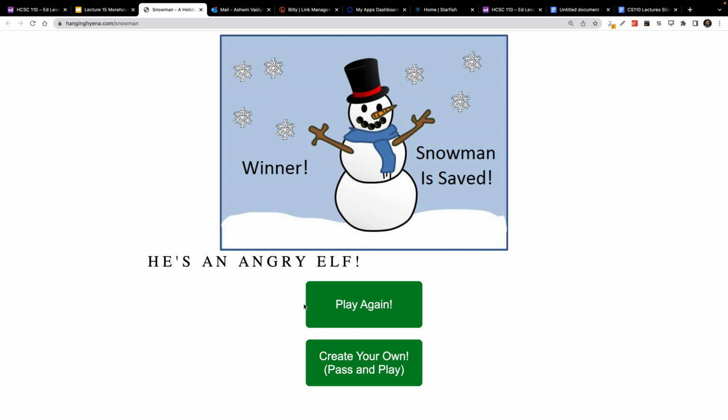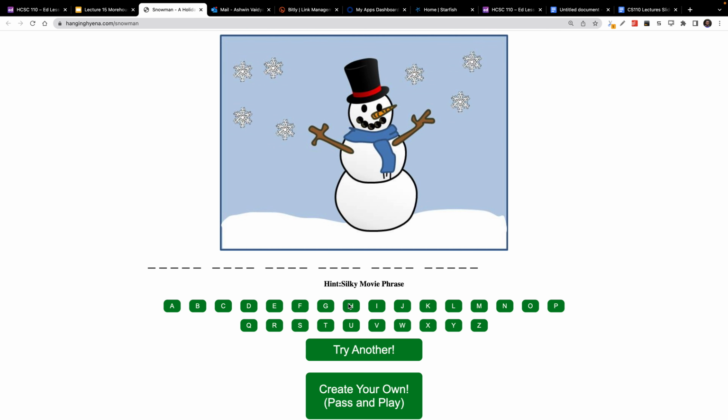Okay. So let's think about just in code how this worked. When we guessed a letter like A, if you were to code this, just in English, what would you do with the letter A? What would you have to check?